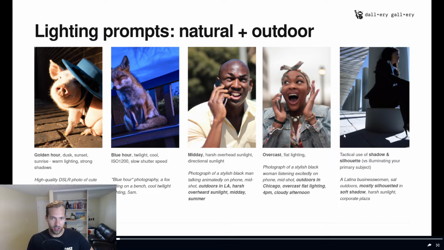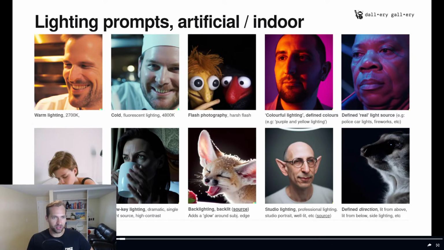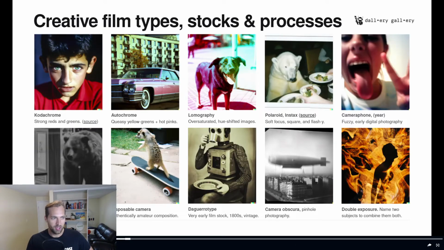Now we still got a little bit of freaky faces with DALL-E coming out, but overall you can start to see the lighting prompts, artificial, as I was talking about, versus an indoor light and how you can do it. And then there's obviously natural light that's going into it.